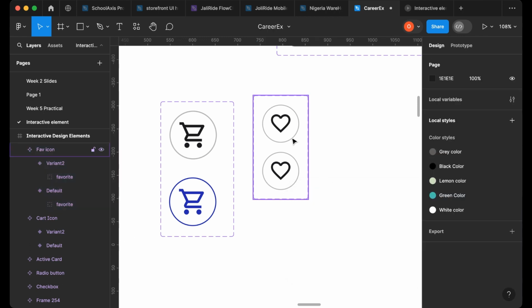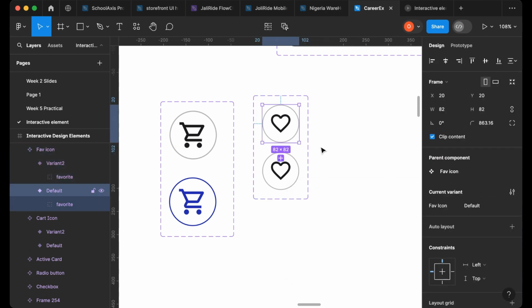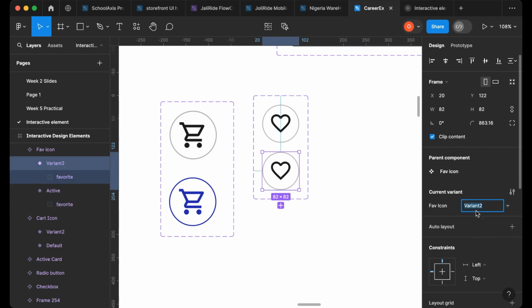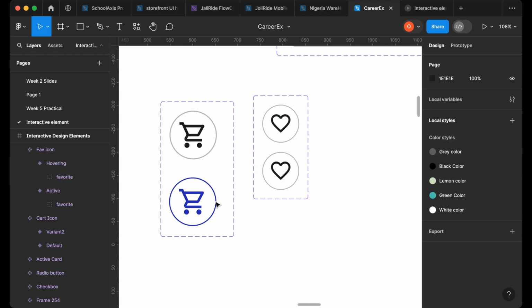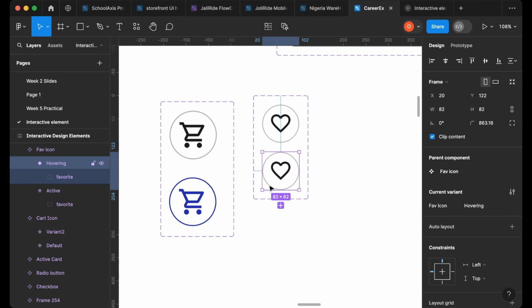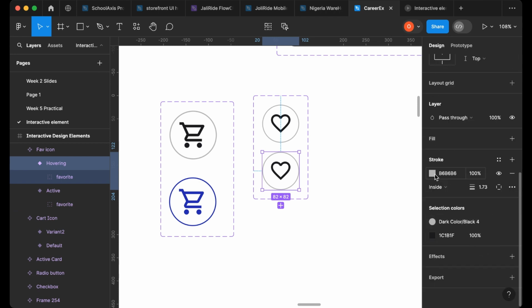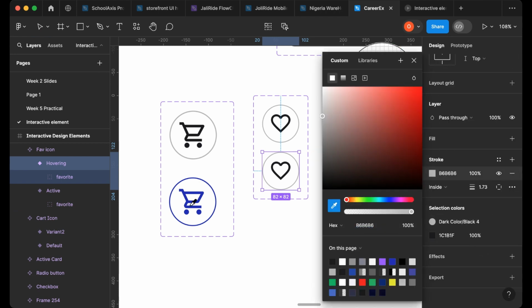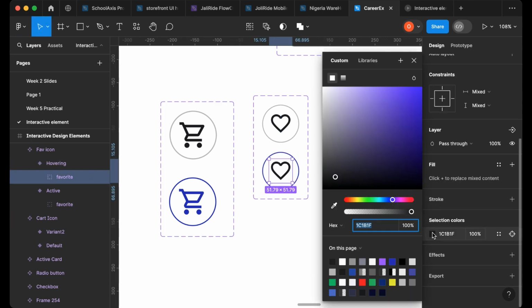So I'm going to change this to active, and I'm going to make this hovering. So it's 1E hovering. I'm going to give it this color. So I'm going to change this stroke. I'm going to come to selected colors. I'm going to select this, and I'm going to select this also to this color.